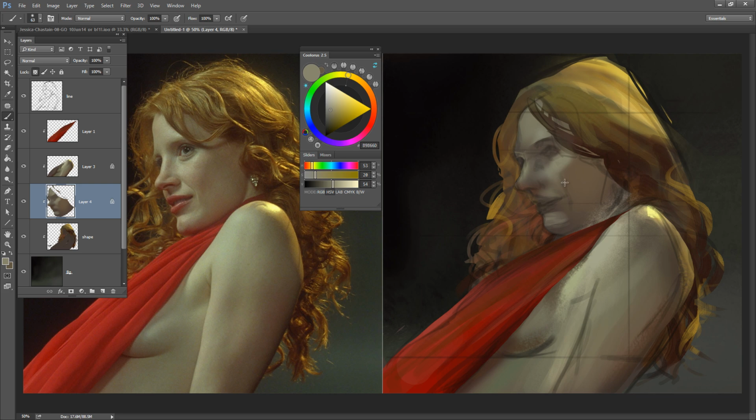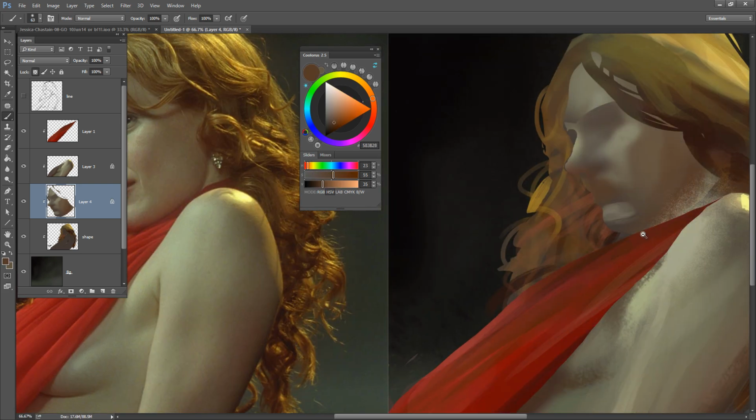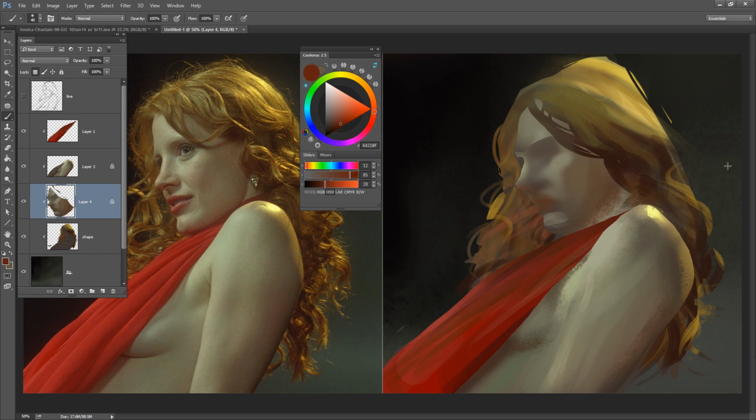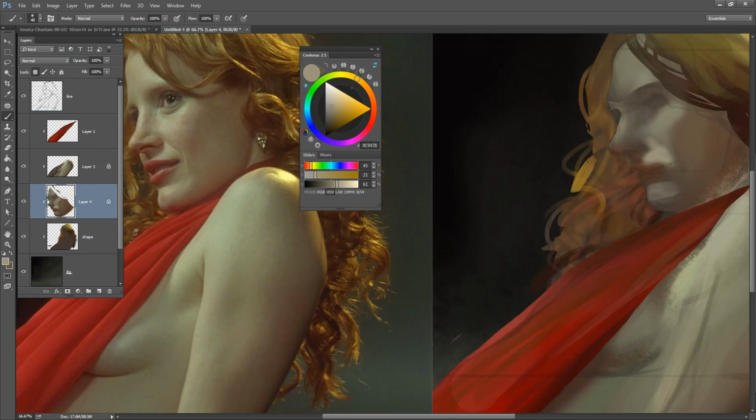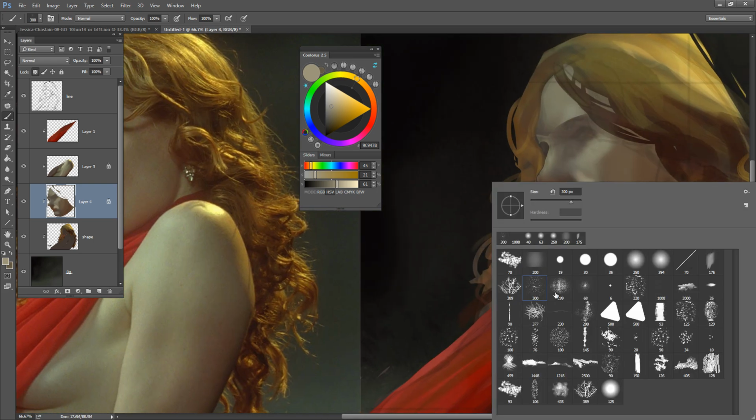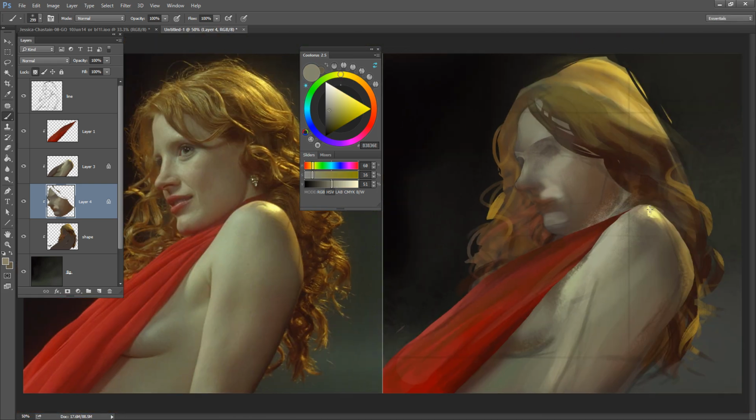When it's about setting the overall tone, I mostly use a big soft brush, and from time to time I add a little bit of texture. But mostly at this stage, I prefer to keep it simple and blend the colors with this soft brush.